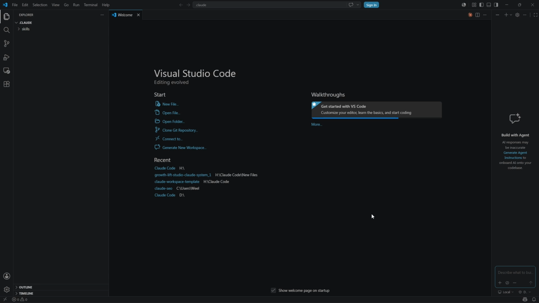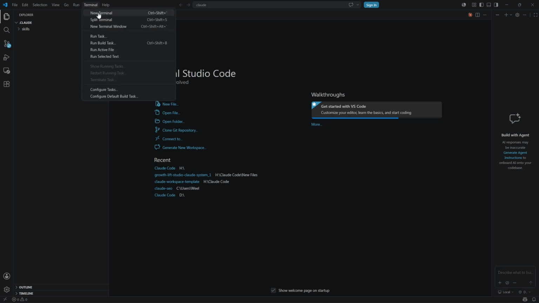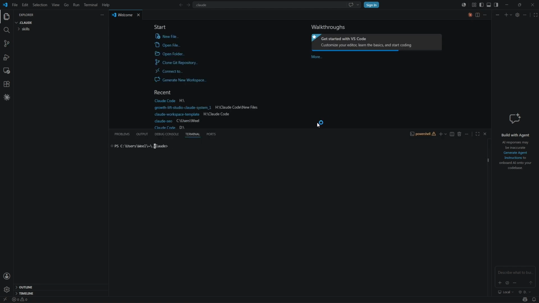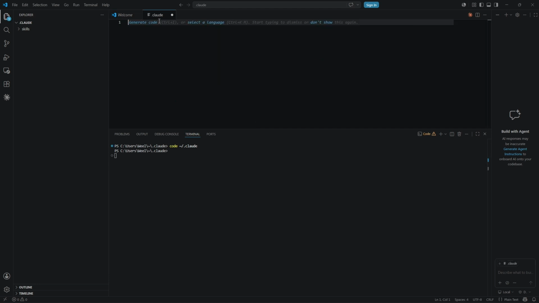So this will be the user interface of VS Code. We are going to open the terminal here. For that you can click on this option and click new terminal, or you also can click on this toggle panel and it will open the terminal for you. So we are going to run a few commands here. We are going to type code, this one, whatever we call it, /.claude. What it will do is open the settings page of Claude, okay?